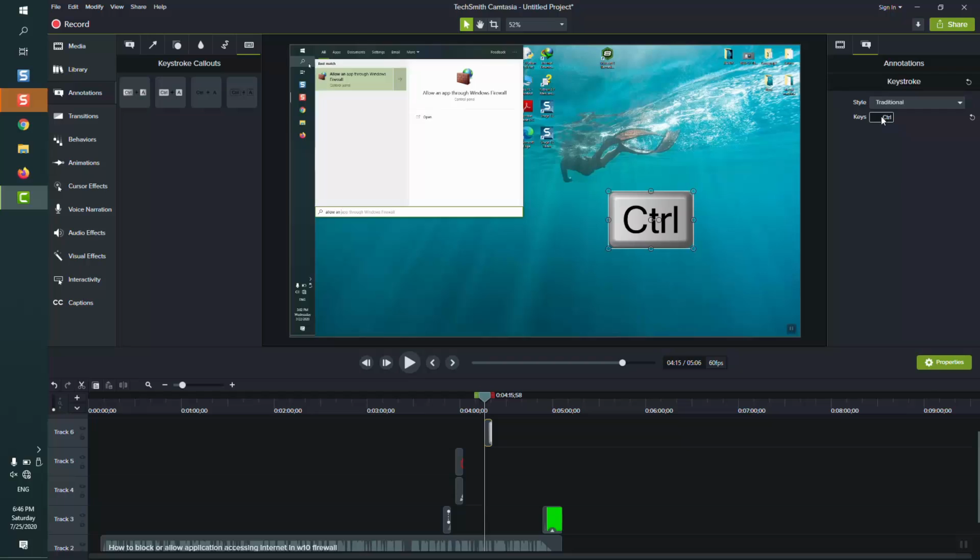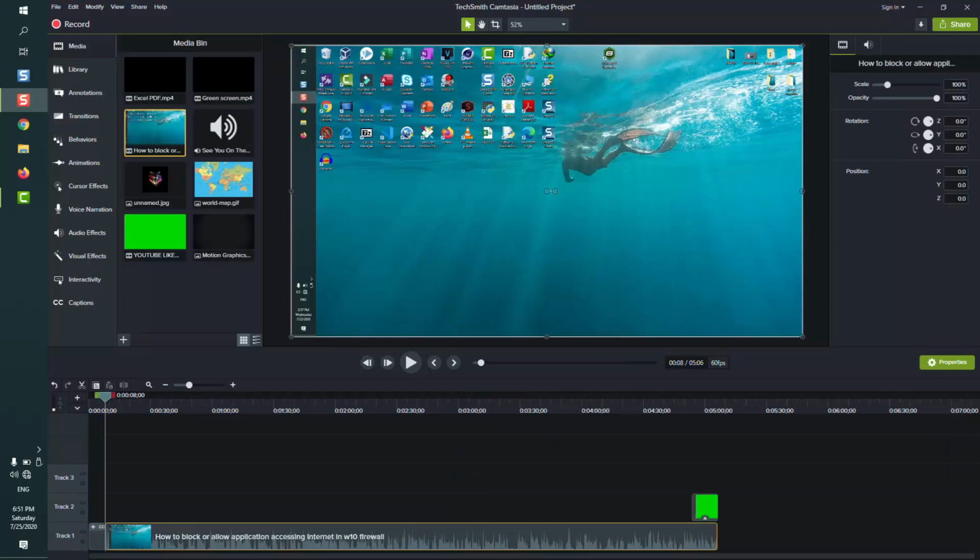For example, for now, I'll just press Shift X and it should show Shift X. If I press Shift S, it should show Shift S. If I press Alt and C, it should also appear. And by clicking and dragging, you should be able to change the duration of this keyboard settings.